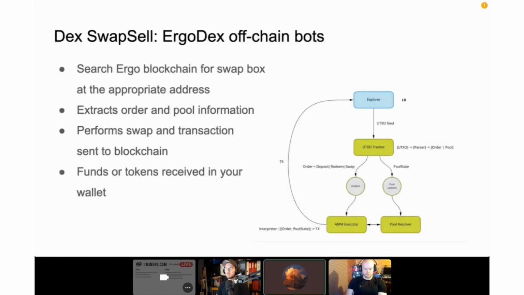So I'm just going to briefly explain how the SwapSell works on the ErgoDex side. So we perform an ErgoDex SwapSell whenever you're using GuapSwap. ErgoDex uses off-chain bots in order to pick up any ErgoDex boxes and then execute the swaps, so that it's decentralized and they can occur faster. And whoever uses these bots, whoever runs them on the computer, gets a percentage as a fee.